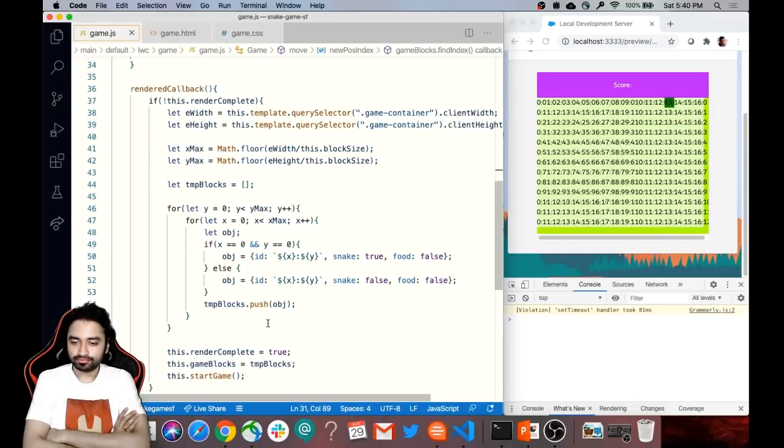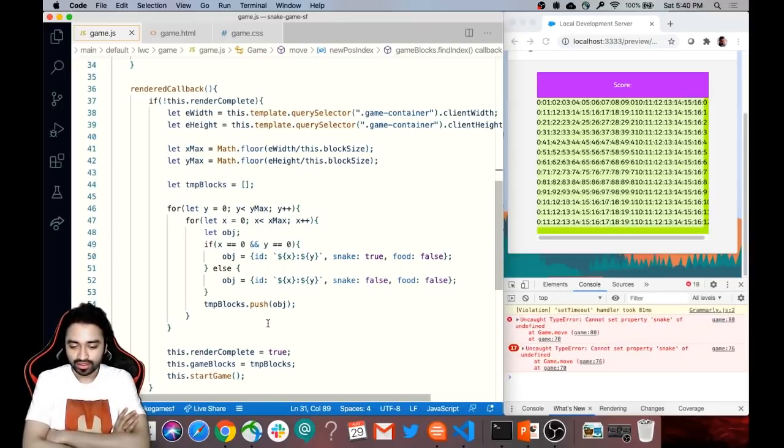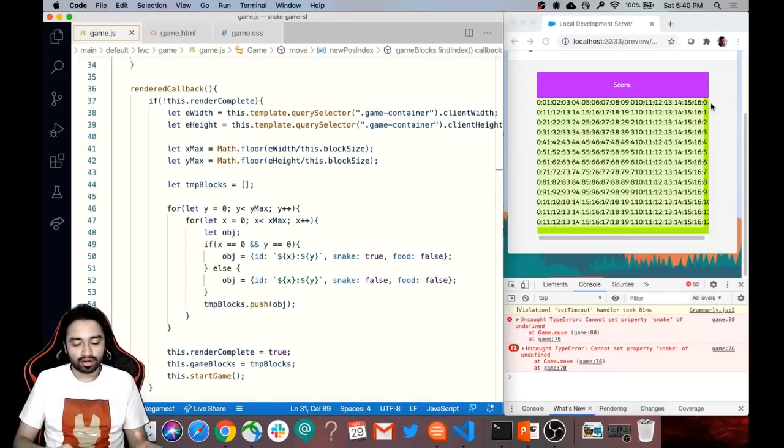As you can see, the block is moving. And then after it has crossed the 16th block, there are multiple errors. So that is because we are not able to find an index. We are just incrementing x from 0 to 16. Now it has become 17, but there is no 17th block, which means I need to limit it.